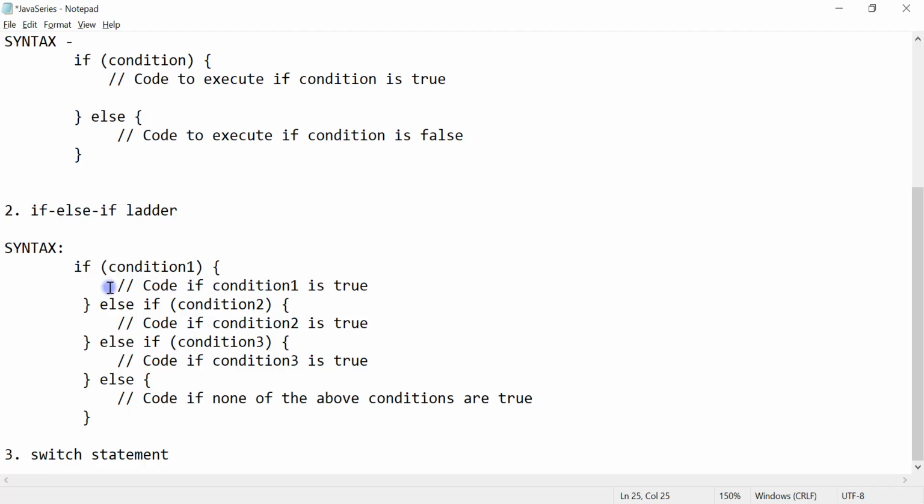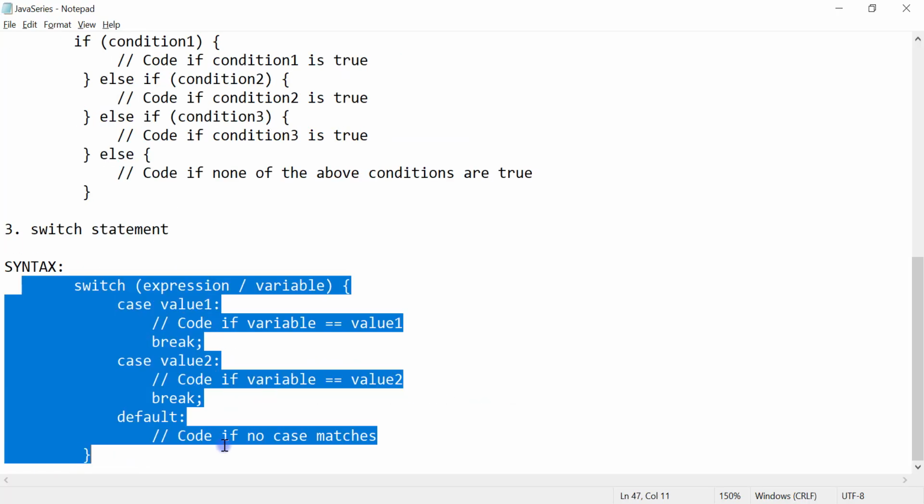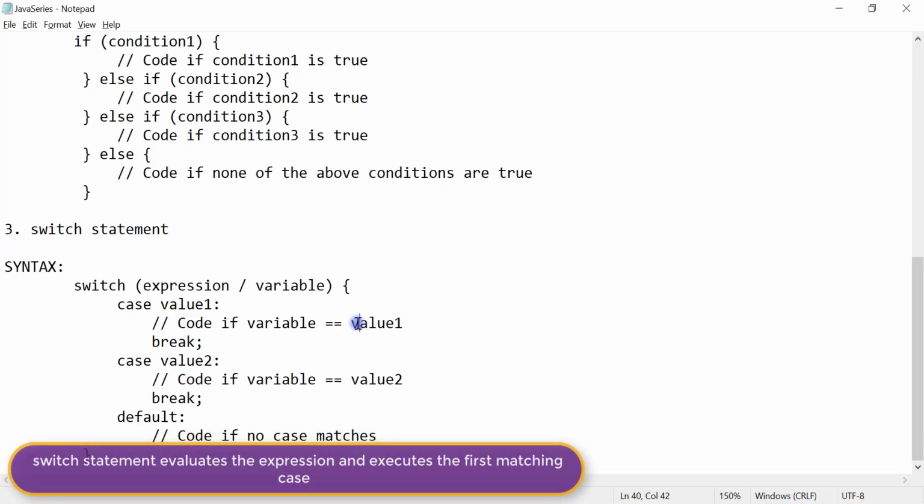Instead of using multiple if else statements in Java, we also have the switch statement. This is the syntax we have for the switch statement in Java. For the switch statement, we can have multiple case statements, as you can see. Our switch starts here and ends here. Inside this switch, we can have multiple case statements, and at the end we will have the default case as well. We have this first case, value 1. If the variable value is equal to value 1, then this first case will be executed.